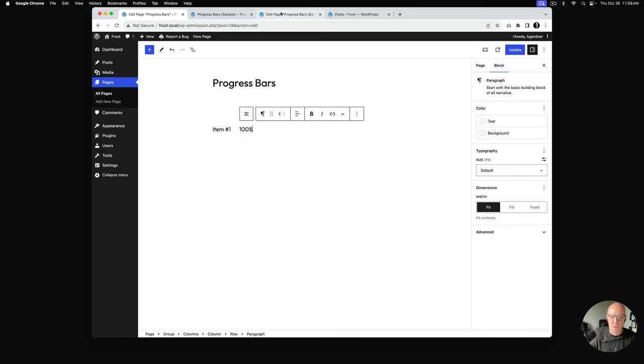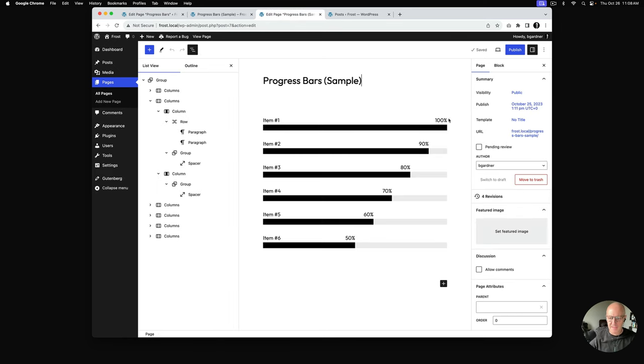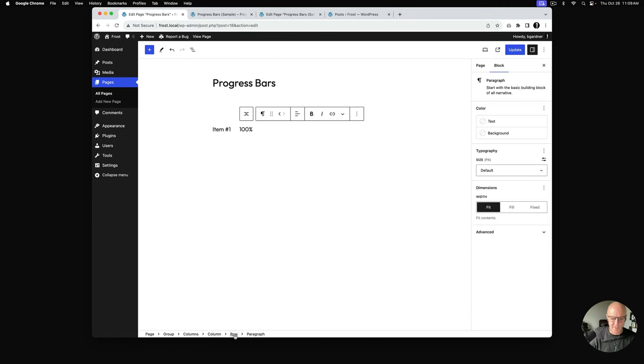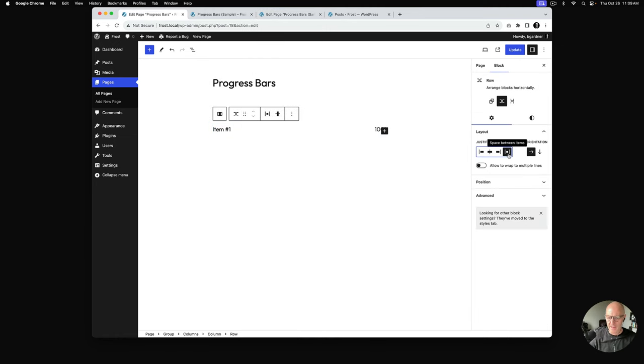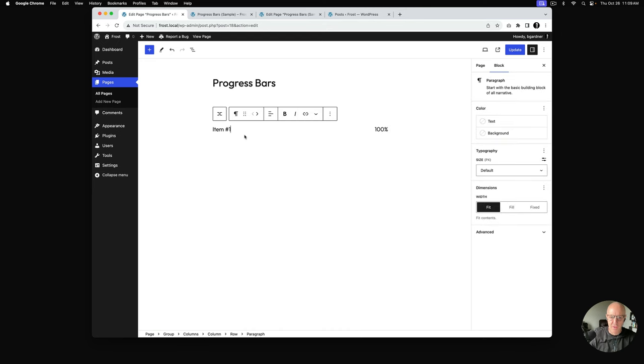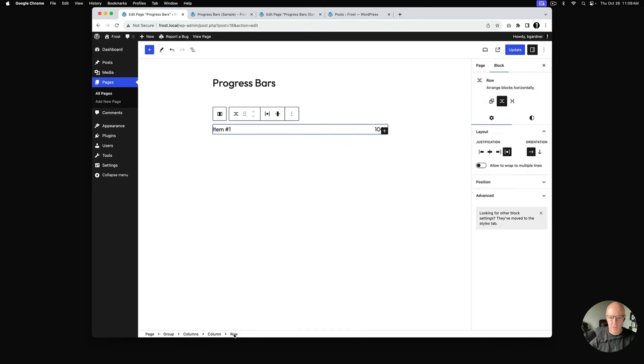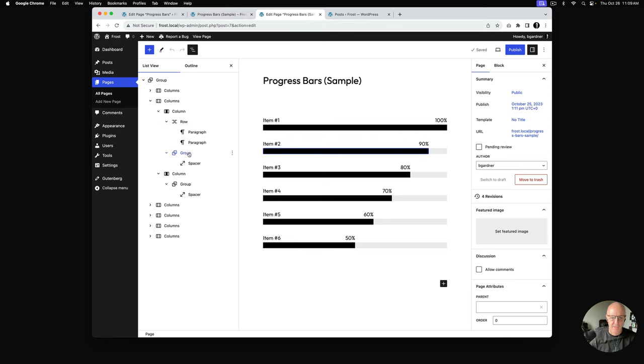As you can see, what we want to do is space these, the space between. So I'm going to go inside of my row block, and then I'm going to select this. And what that does, it sort of uses flex to align them the way that we want. Now, underneath that row, we're going to add a group, right? We're going to add a group, and this shows the progress that's made.